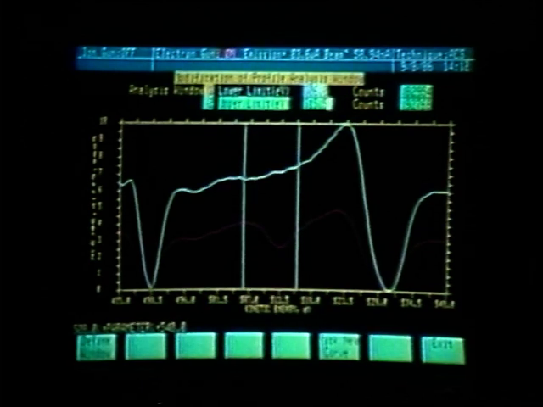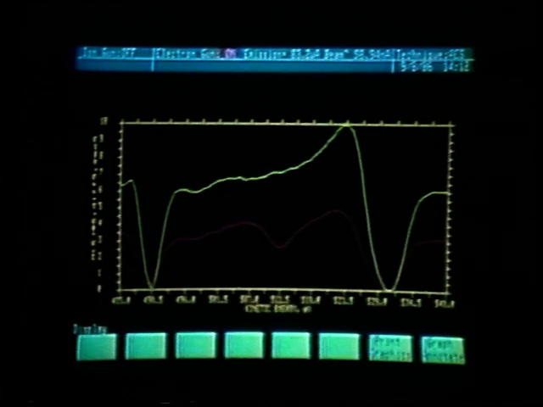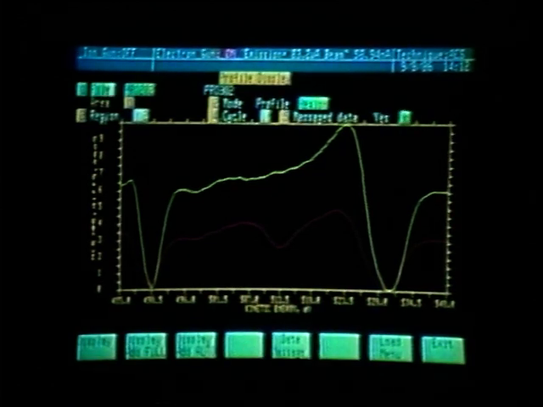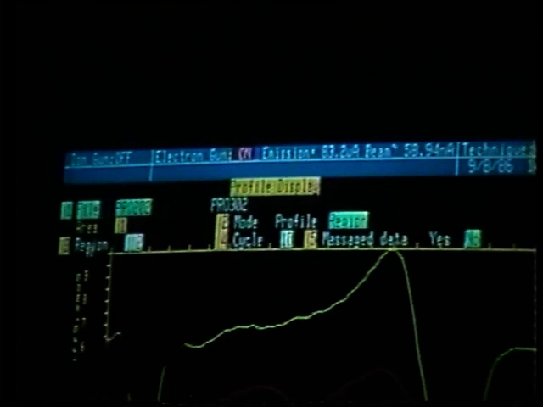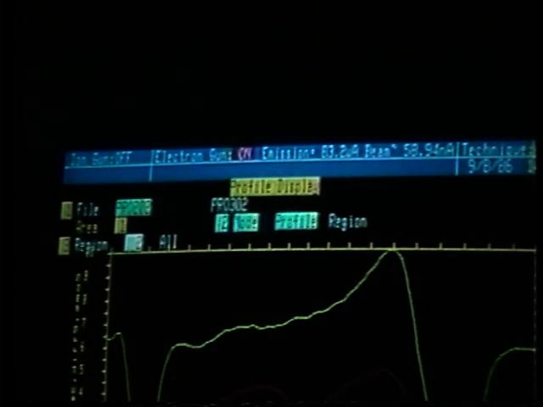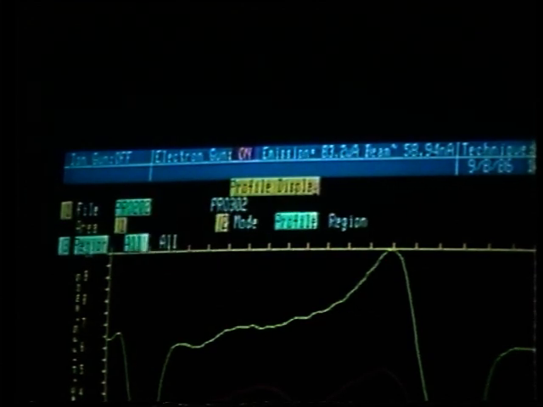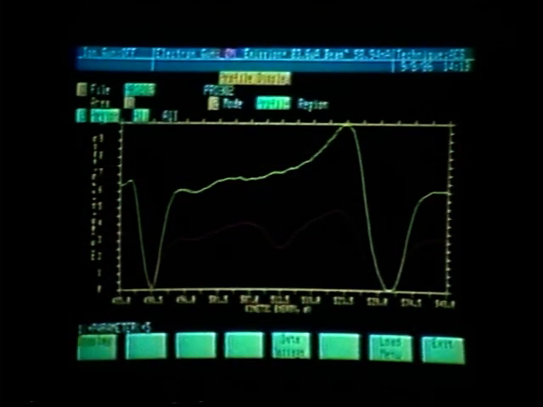We now want to exit from this menu, enter the profile display menu, holding the shift key and pressing function key number 15. Looking at the menu, we now want to display the profile and not the region, pressing function key 2 and toggling to profile, and function key 3 and toggling to all. We can now redisplay the depth profile with the newly defined oxygen by pressing soft key number 1.